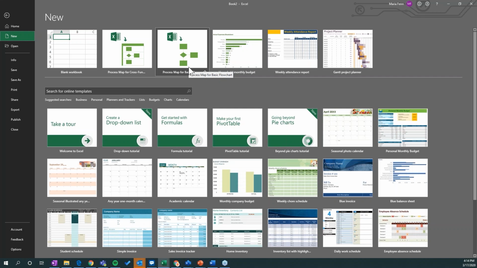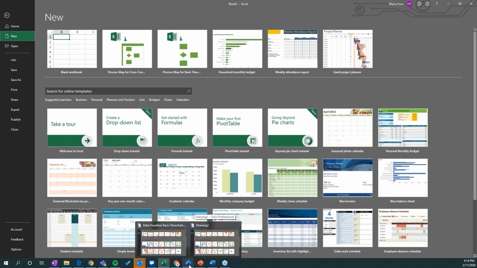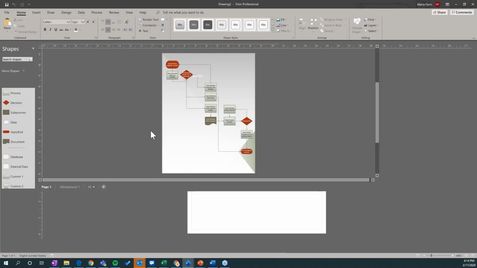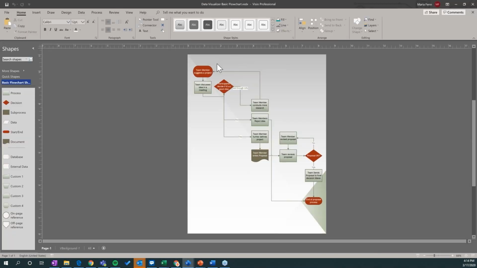What we're going to focus on is just the basic flowchart, and we will look at the cross-functional flowchart in a little bit. I'm going to go ahead and show you the end result. Using this tool, I built a basic flowchart in Excel and created this very nice, simple, pretty flowchart, and it took about half the time it would have normally taken me if I'd done it from scratch.